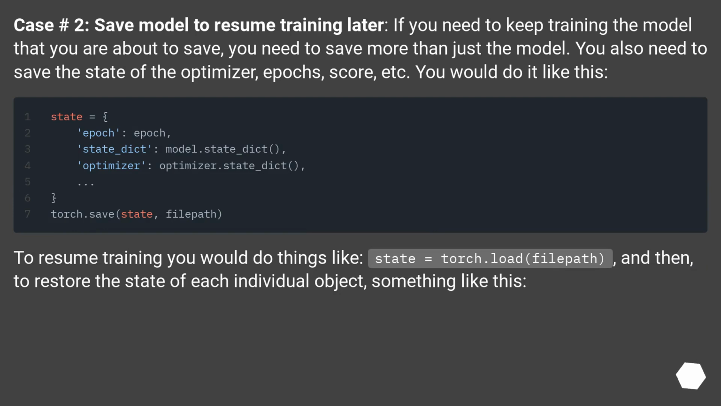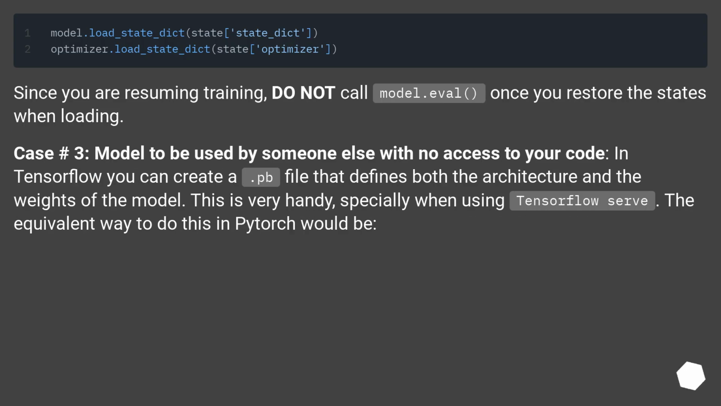To resume training you would do things like, state equals torch.load file path, and then, to restore the state of each individual object, something like this. Since you are resuming training, do not call model.eval once you restore the states when loading.